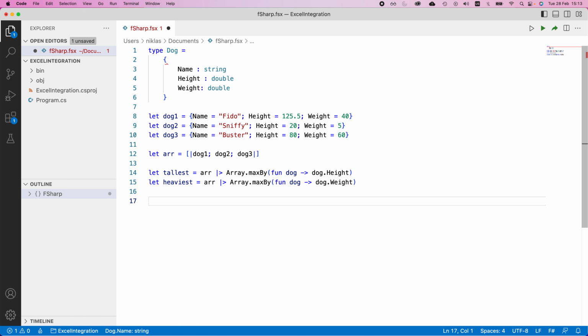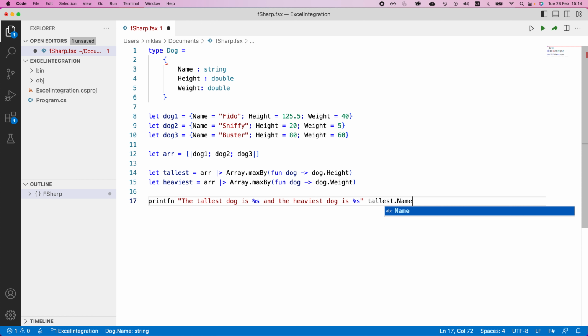Okay, and with this, we should really be ready to just print out what the tallest and the heaviest dog is. So the tallest dog is, and then I'm going to put a string here, and the heaviest dog is, and then we'll do another string. And here we'll simply provide it with the tallest dog, and we're going to give it the name of this one. So what this Array.maxBy does is it looks at the array of dogs and it extracts the one with the largest height in this case, and that's going to give us one of these dog records. So from that record, we're going to extract the name, and we're going to do the same for the heaviest. So like that. Okay, let me execute this now.